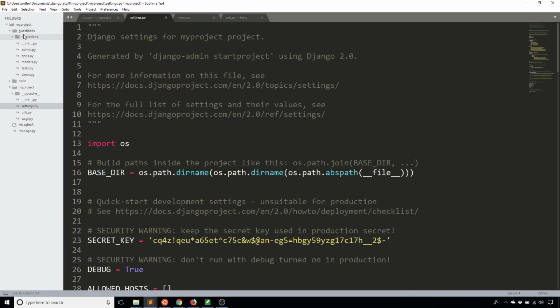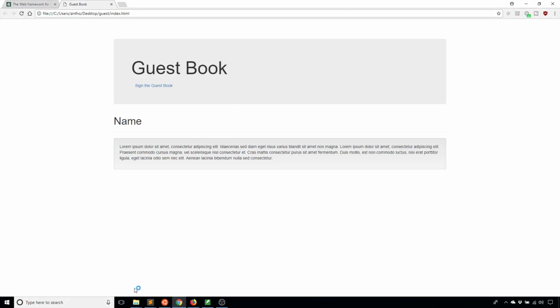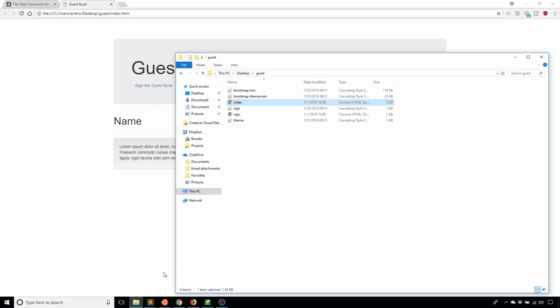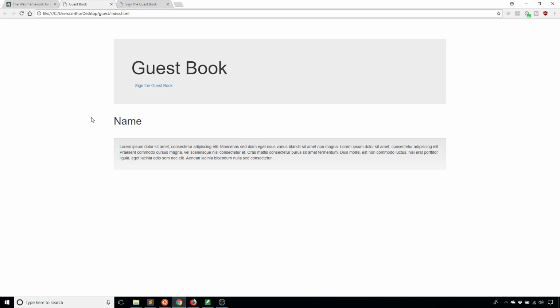So now I'll go back to my guestbook, and it has created pretty much the same files. And what I want to do with the guestbook is I have some HTML here. So let me open this up. I have two files: a file called index.html, and a file called sign.html. And this is what makes up my guestbook app, or what will make up my guestbook app.